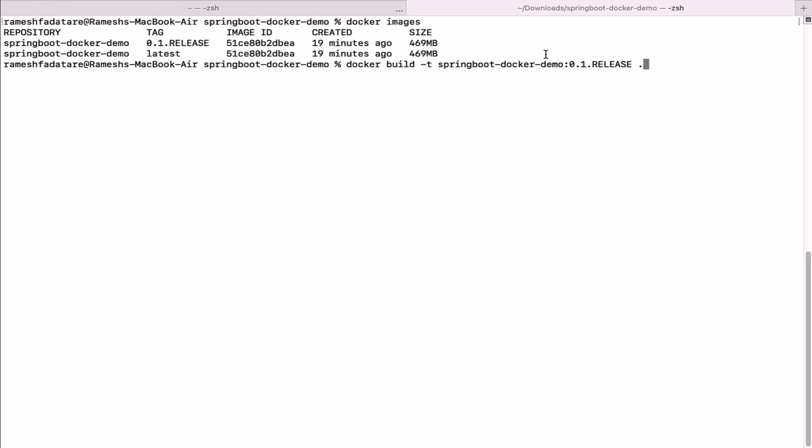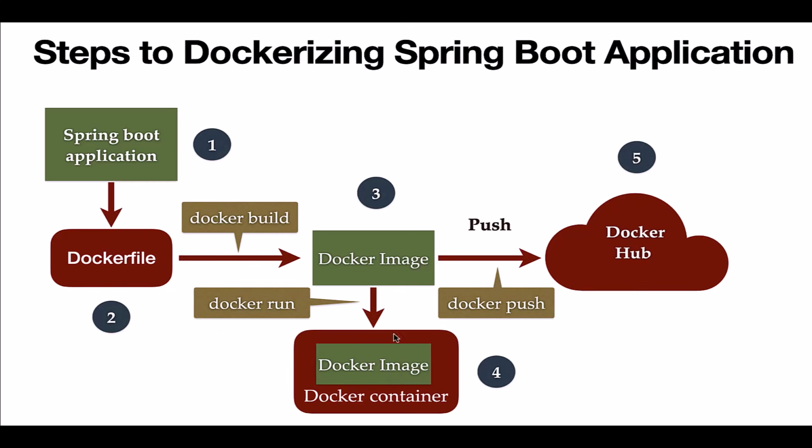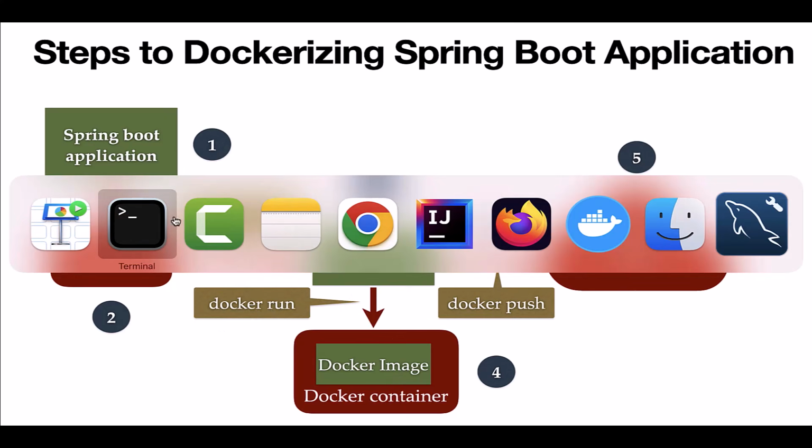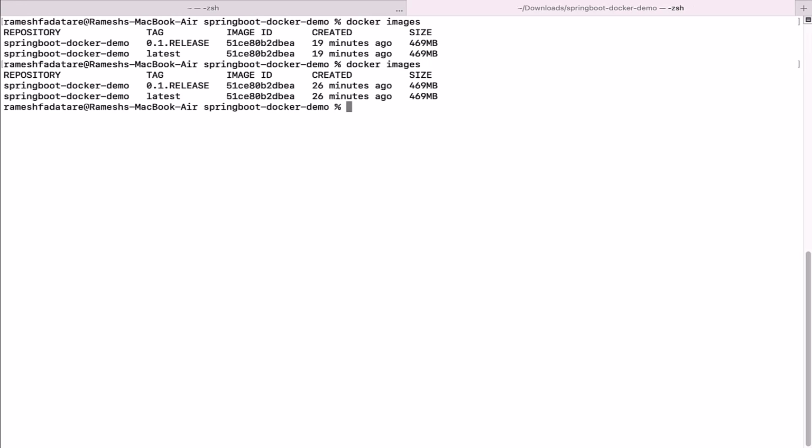Okay, in this lecture we will see how to run a Docker image in a Docker container by using the docker run command. Okay, so let's go to the terminal, and here let me list out the Docker images first. So just type the command docker images. So this will display all the images in our system. If you can notice here, we have the spring-boot-docker-demo image. It has 2 tags.